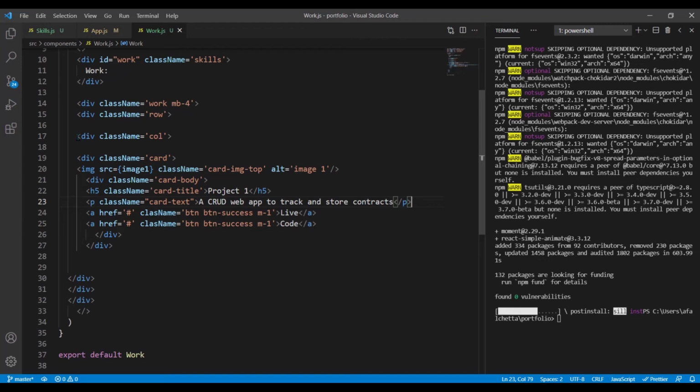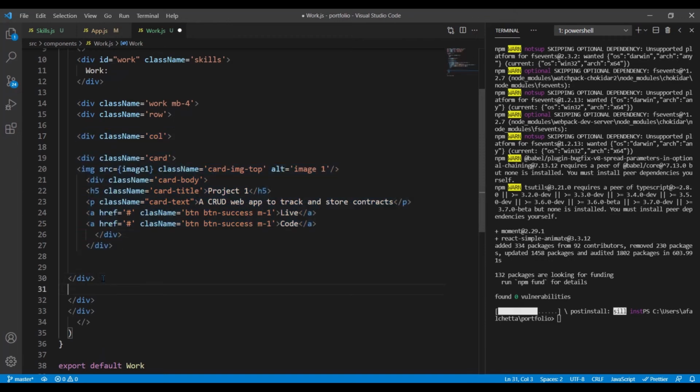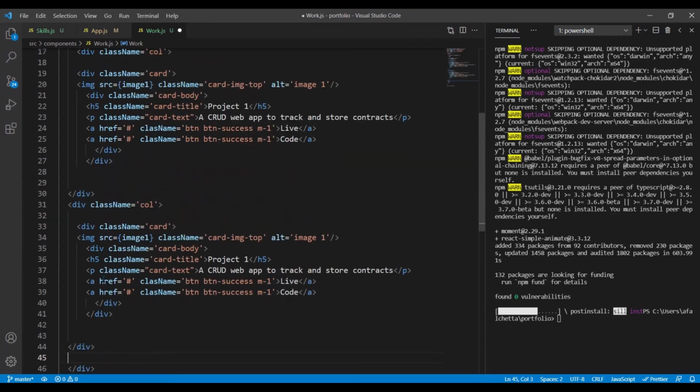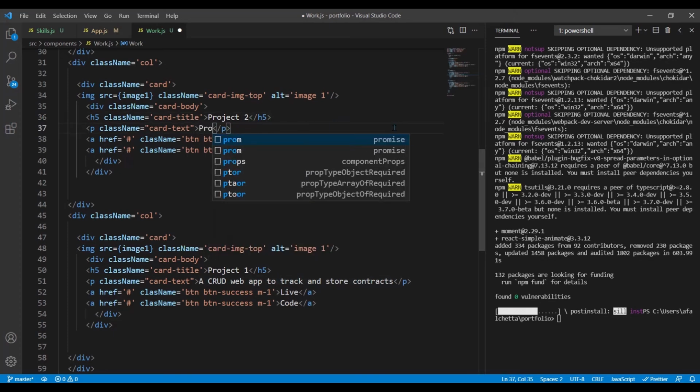Now we're going to get all our columns, all our cards set up, and then we'll add the animation. And we've only got one quick thing to do after that. So I'm just going to copy this down two more times. Okay, and then you can change it to Project 2 or whatever the name is. You can change the description to, I don't know, Project 2.